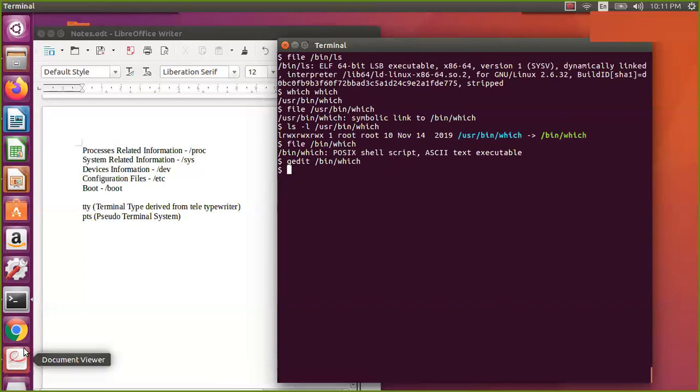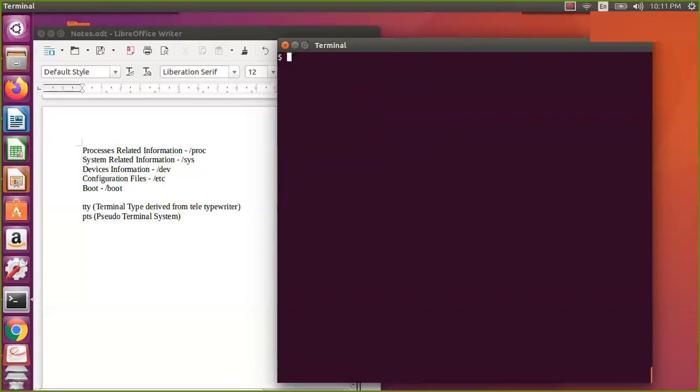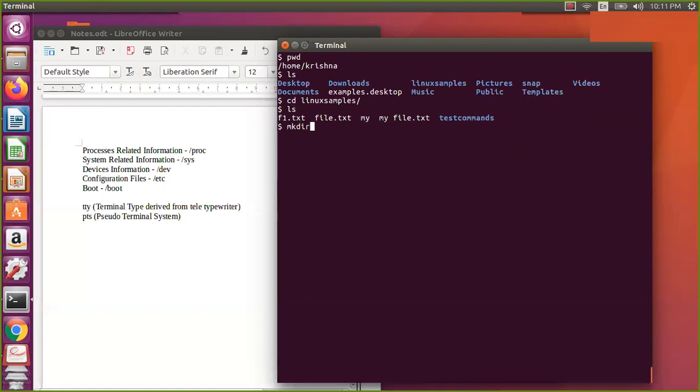Let us go back, and then we'll also see the meta characters. Once we see the meta characters, then we'll go back to our presentation. So in Linux samples, let us create a directory for meta characters. I say meta chars check. I just give the directory name, meta character check. Let us go there.